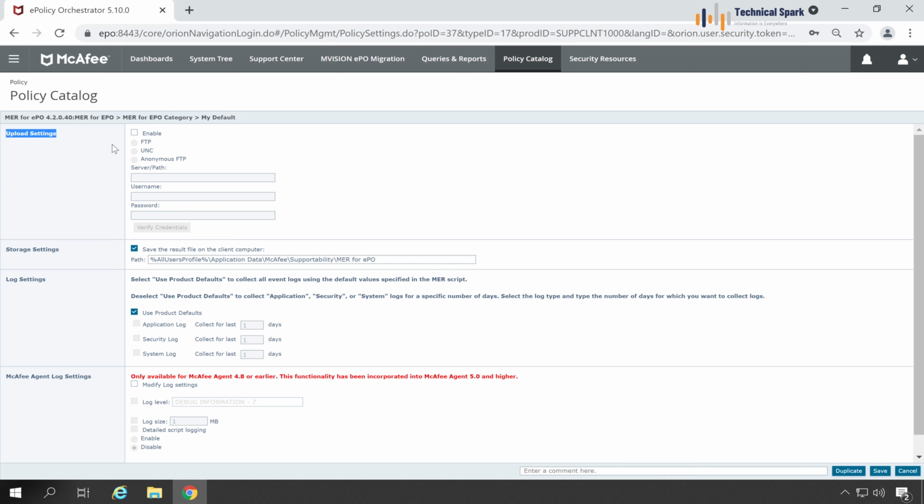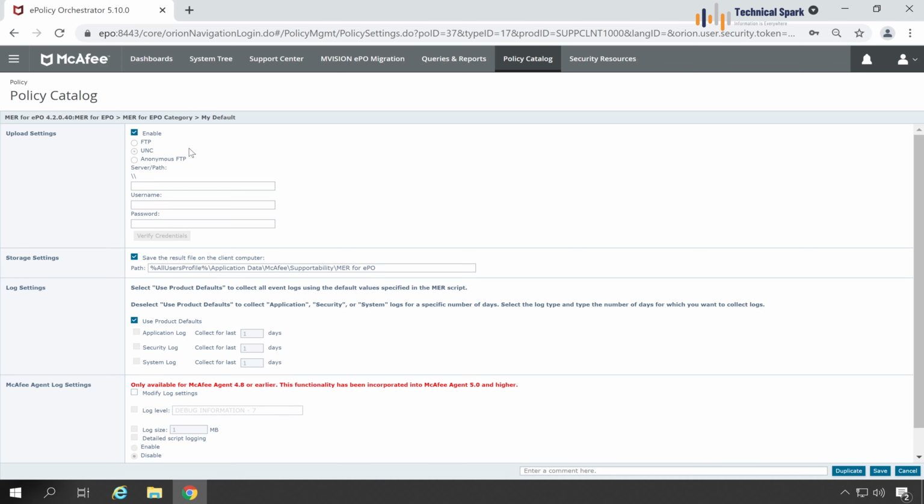So with this upload settings, normally all your McAfee EPO logs are stored on that particular machine. Okay, but if you want that whenever this mer tool runs, the same file needs to be transferred to any of your FTP or UNC path, then you can mention that particular path here, so that if you run this EPO mer tool on multiple systems, then all those files you can access using the single FTP or UNC location. So I'm going to click on enable this, and we'll be using UNC path in our situation.